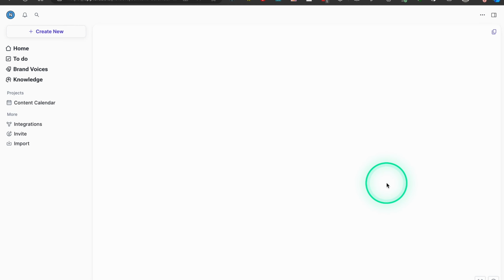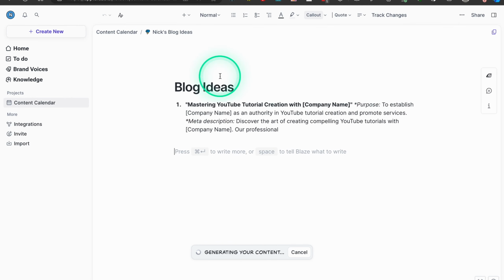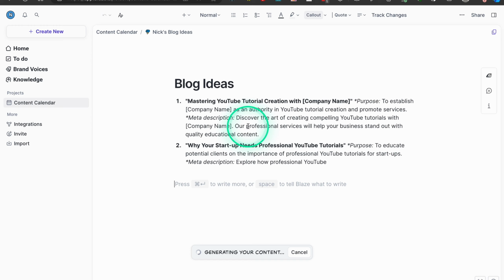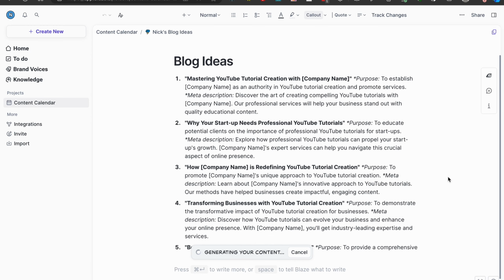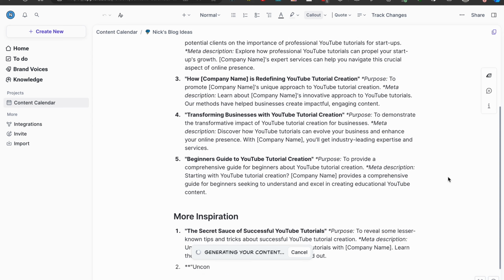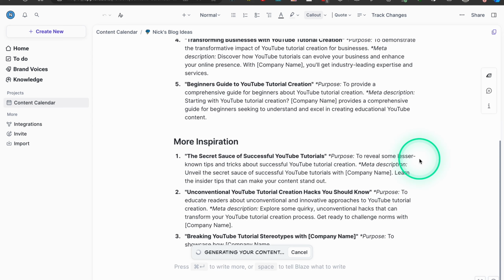Very simple. We're not going to be focusing on keywords again, but we can also do that. All you need to do is select your voice again and click generate. And just like that, it will give you your blog ideas. Just give it a few minutes to generate a few ideas. Blaze.ai will give you the title of your future blog post and its purpose, and explain what it will do. It will also give you a meta description of your blog post.